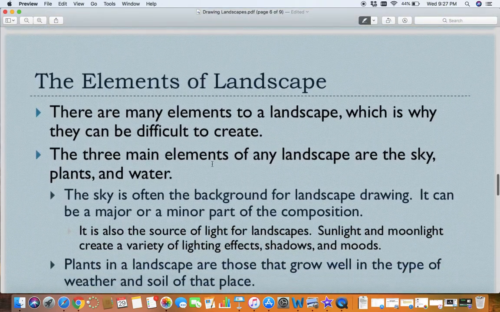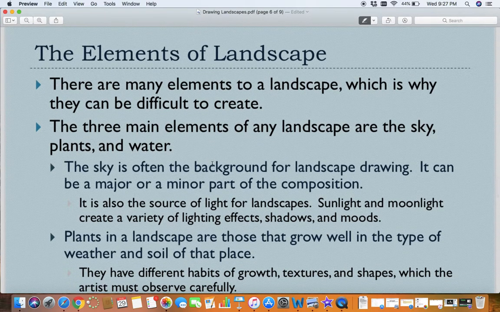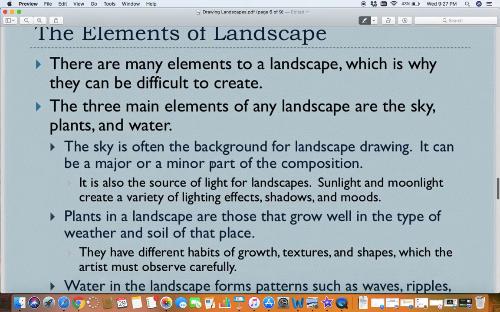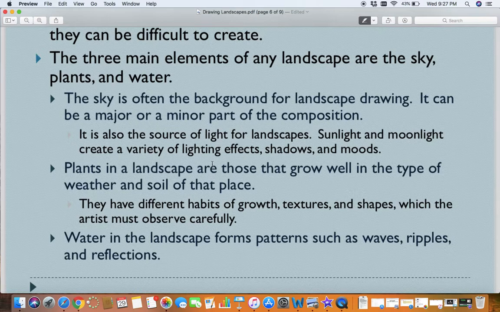Now let's talk about the elements of a landscape. There are many elements to a landscape, which is why they can be difficult to create. They're very detailed. But the three main elements of any landscape that you need to focus on when you're picking out your picture and you're recreating it is the sky, plants, and water.